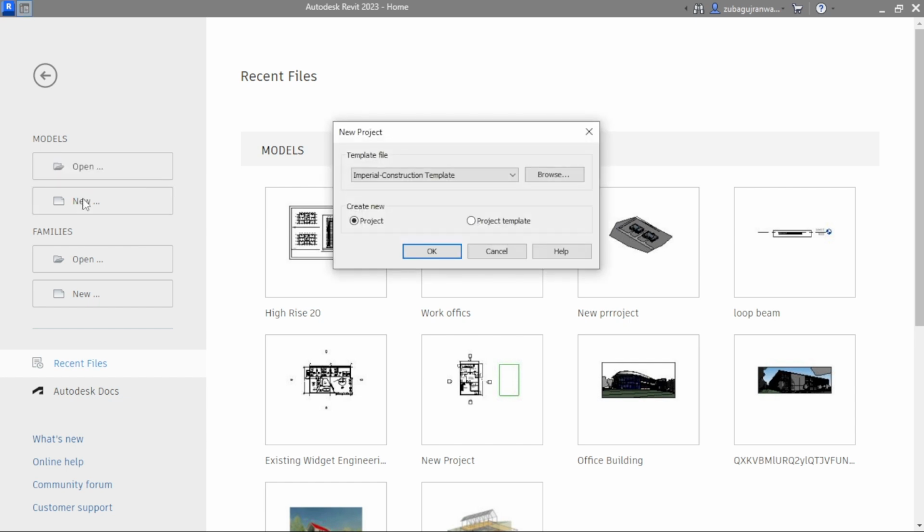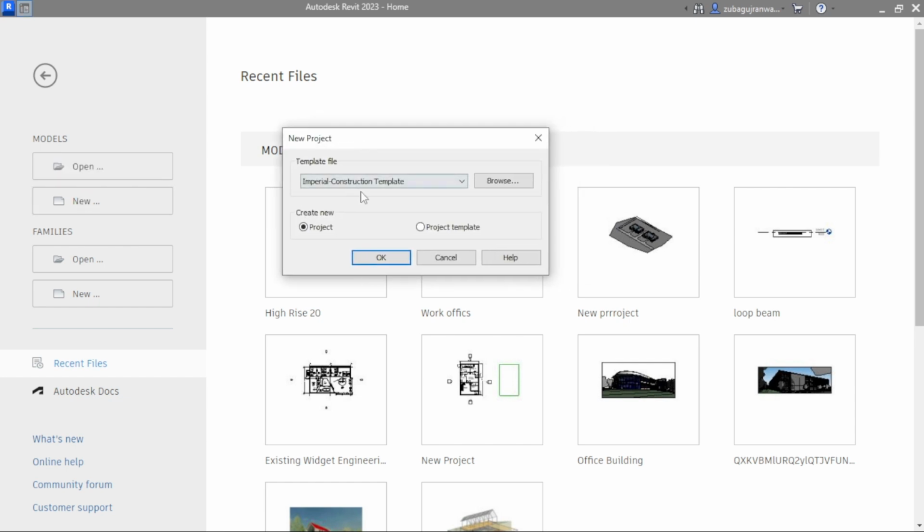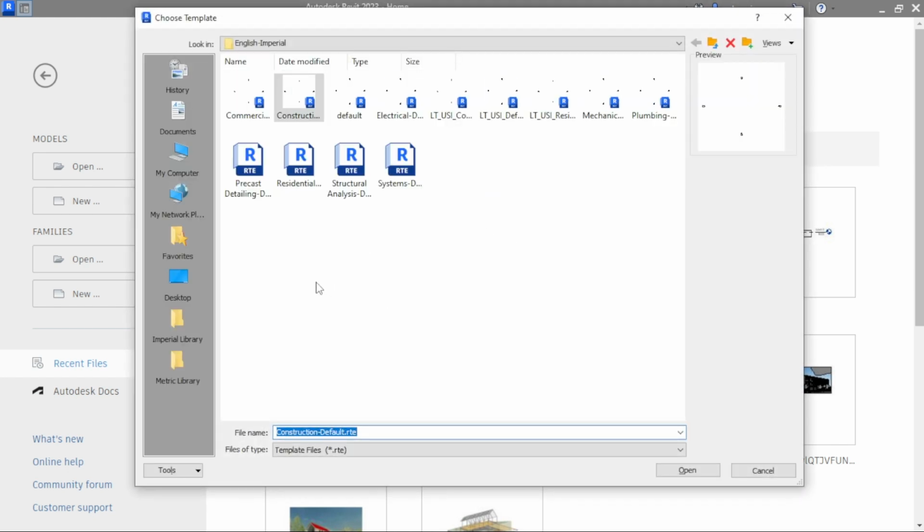When we click on it, as we can see, there are different types of templates here: construction template, architectural template, structural template, systems. If you do not find your desired template here, you can also browse from here. As you can see, there are different types of templates: precast detailing templates, residential templates, structural analysis template. We can use these templates according to our project.